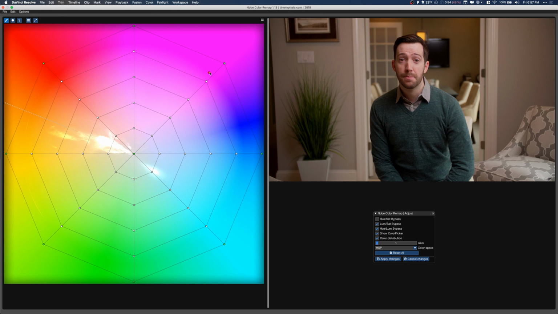Now, typically speaking, if you were to just be using this right here, you would come here and drag this, and you can see it's just doing whatever, right? Now, that's great, and I do appreciate that, but the thing that I love most about the Nobe Color Remap plugin is the fact that you can actually do it right on the screen.